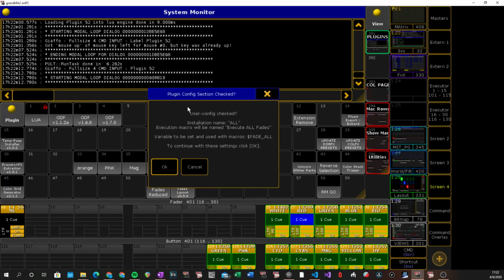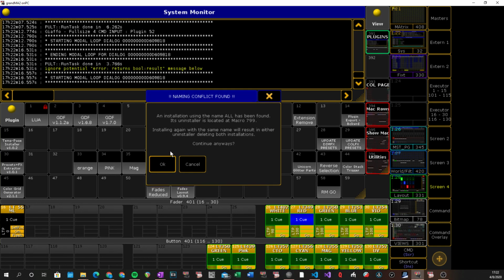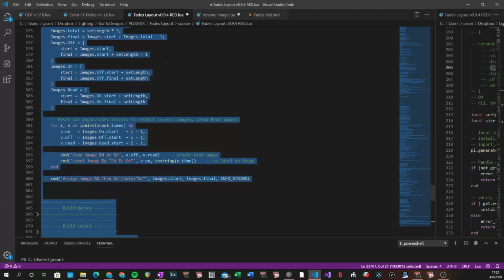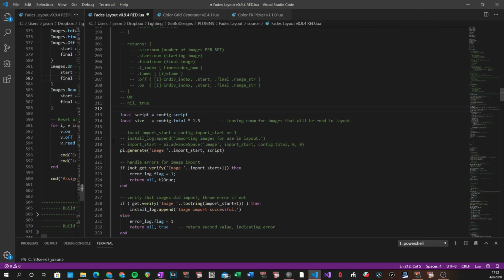I did copy the new script in. Okay. Don't care. Going for it, we failed. Alright. Import start line 219. I'm sure I know what I did there. We're looking for config.import start.